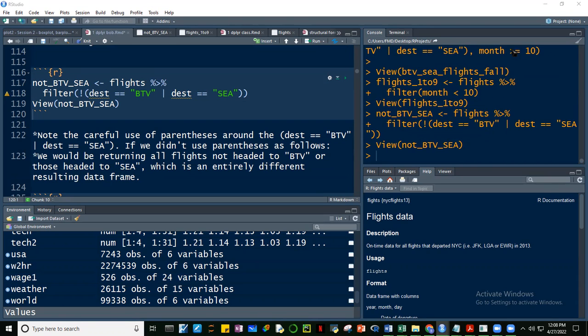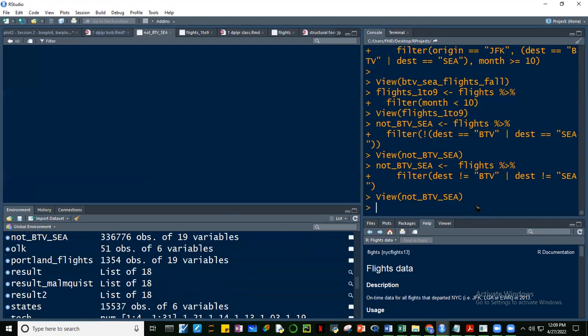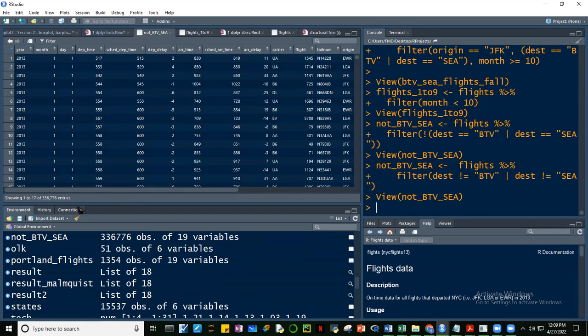So 2 times siya linagay yung, Control C, Control V. Okay, take note of Ziska's answer. So flights, filter destination, not BTV or not shuttle. Okay, let's run this. Okay. Now, very interesting, guys. What happened?